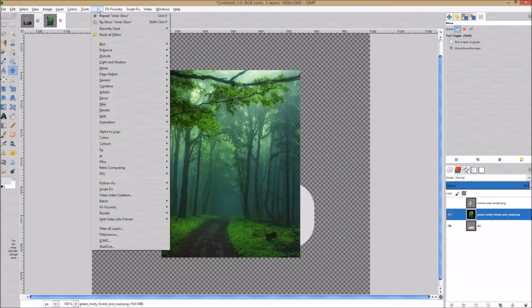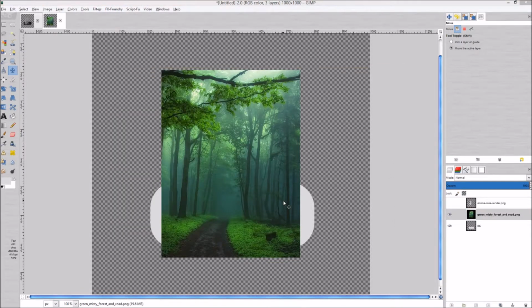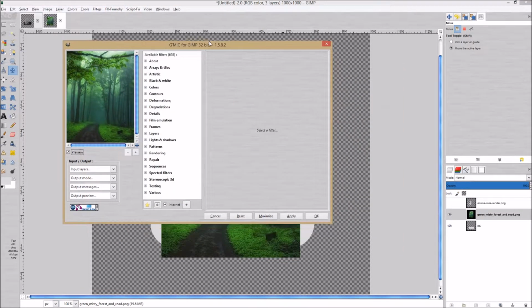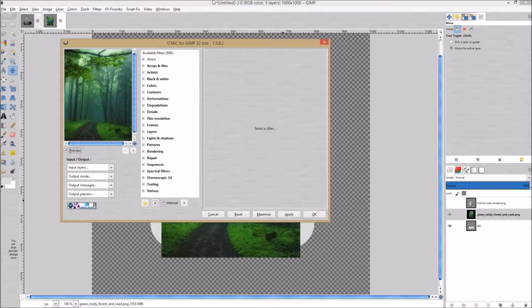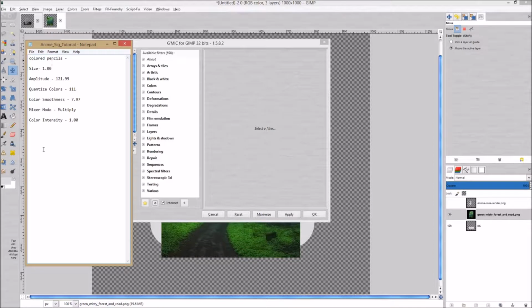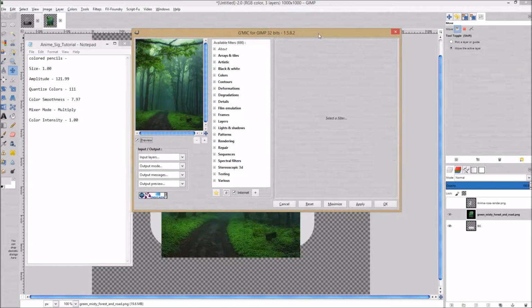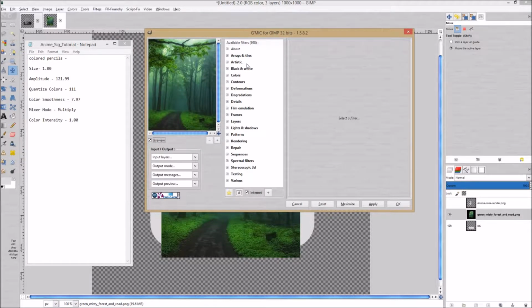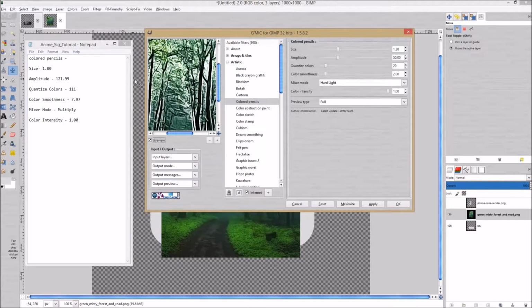Okay, so once you download GIMP, you're going to find it in Filters, and you're going to go to Filters, G'MIC, and it's going to be in here, and this is going to be the set of... we're going to go to Artistic and then Colored Pencils.